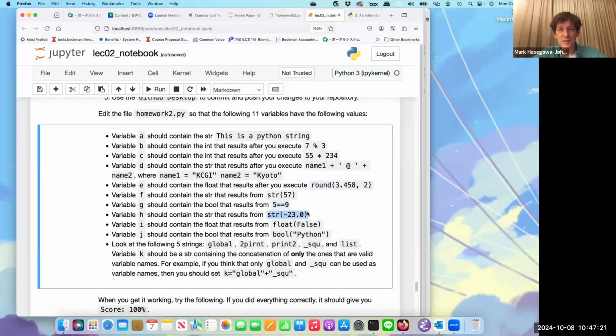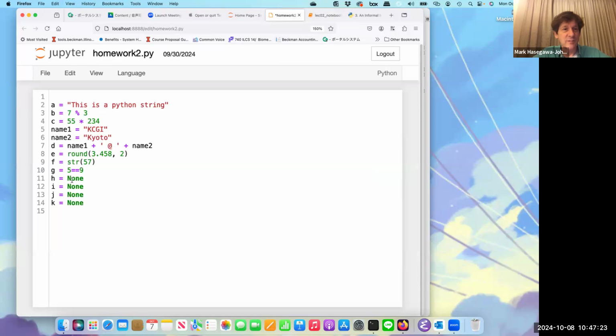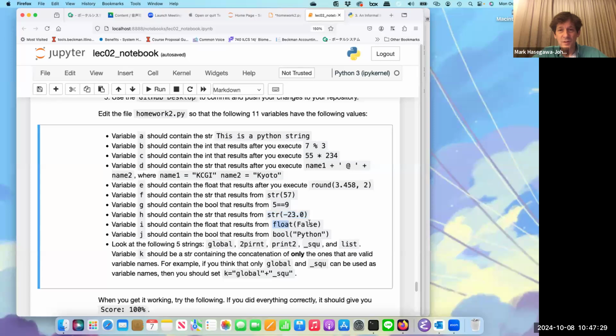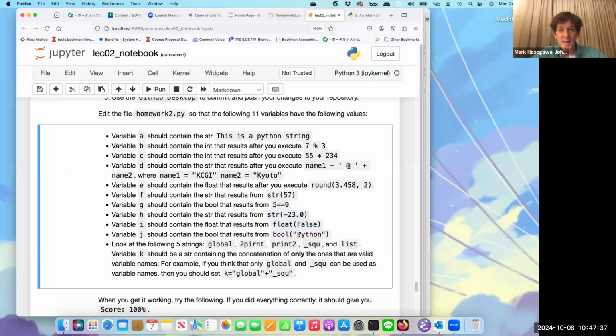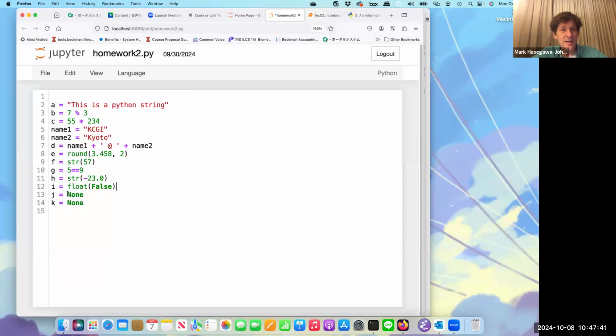Variable h is the string that results when I convert minus 23.0 to a string. Variable I is the floating point number that results when I convert false to a floating point number. And variable j is the Boolean that results when I take the string Python and convert it to a Boolean. That will actually be the value true.